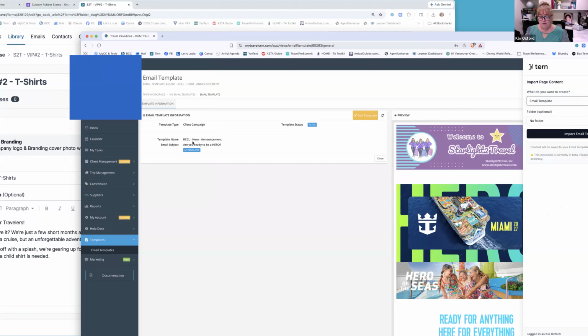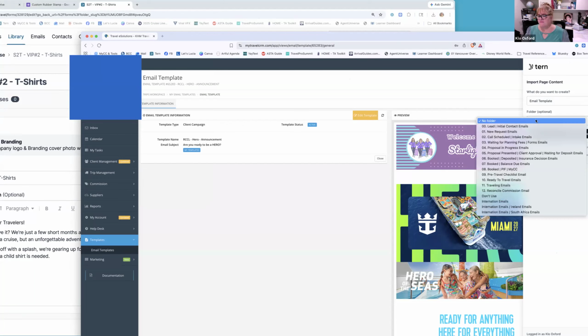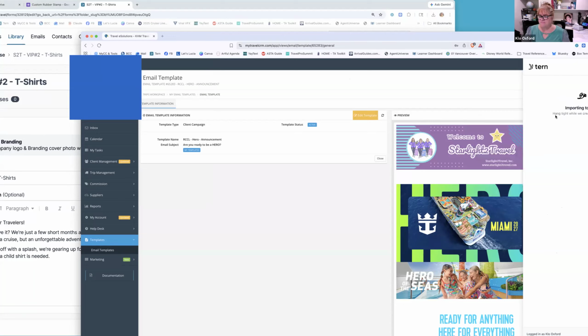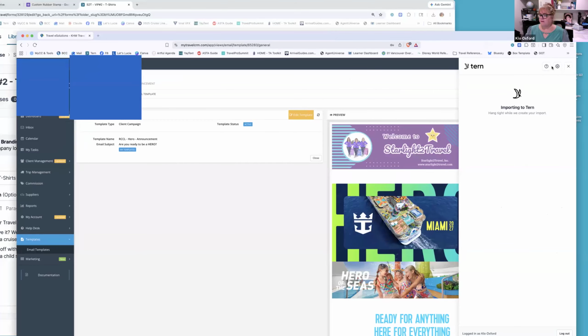This is for her Royal Caribbean one. If I had a Royal Caribbean folder set up already, I could use that. Well, I don't, so I'm just going to throw it in my do not use one, and I'm going to let it import that. In the meantime, while it's importing, I'm going to try to draw another shape so I can move this over and be fully on the screen. There we go. And then I can delete that one.